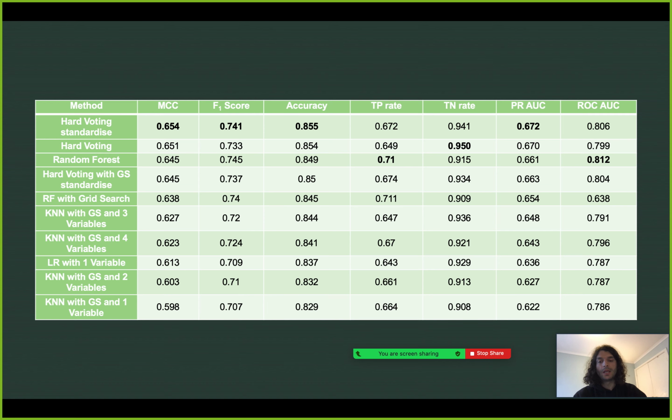So here they are. And you can see that the hard voting plus standardization gets the best measures in MCC, F1, accuracy, and PR-AUC. Hard voting without standardization has the best true negative rate, and random forest still performs well with the true positive rate and ROC-AUC.